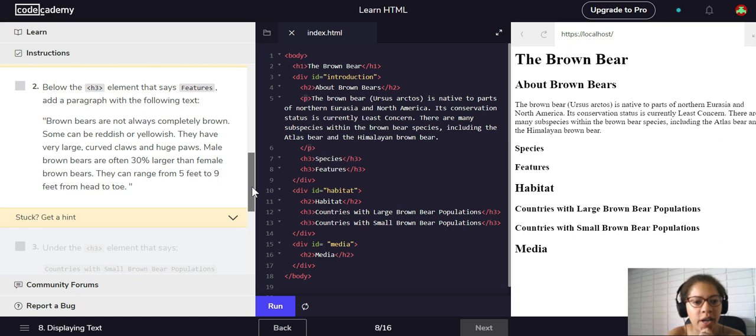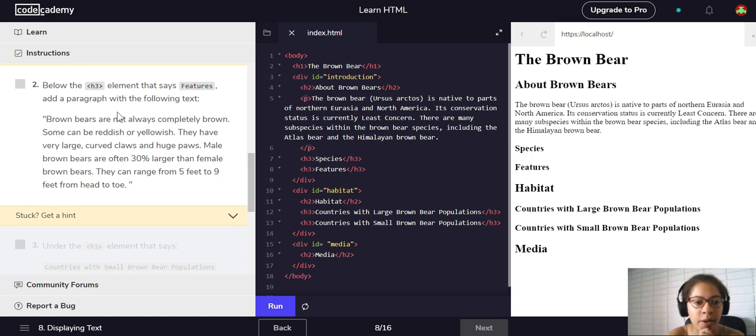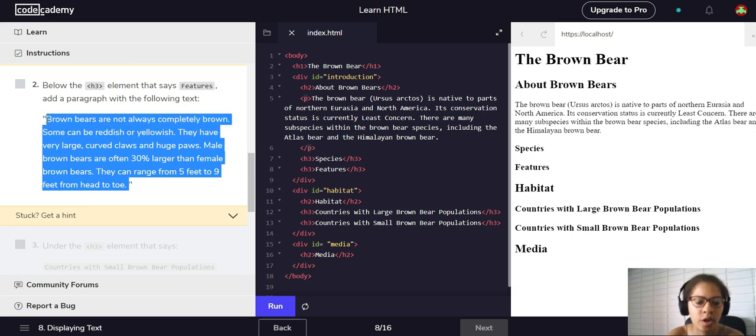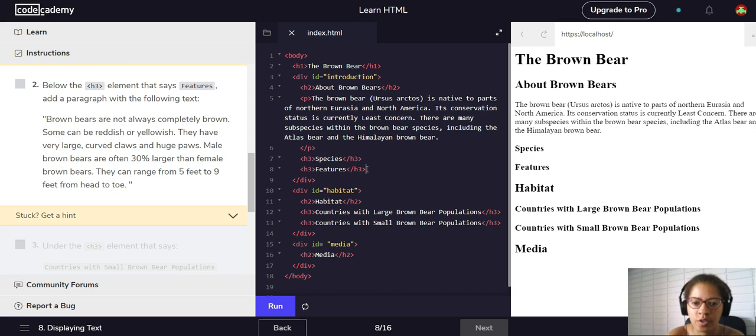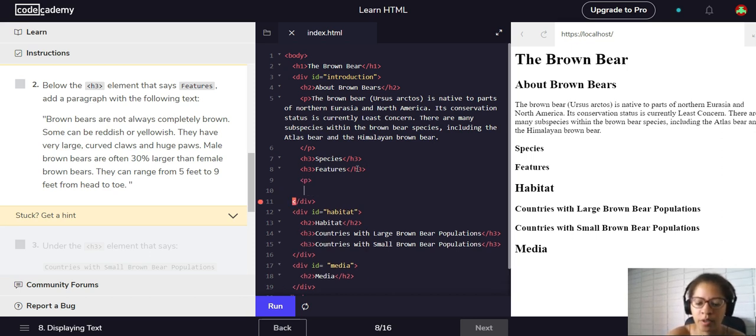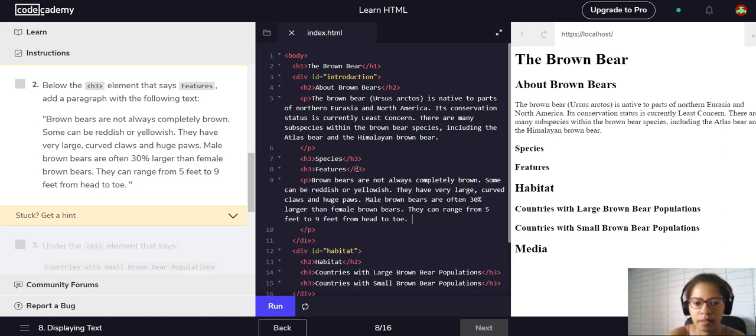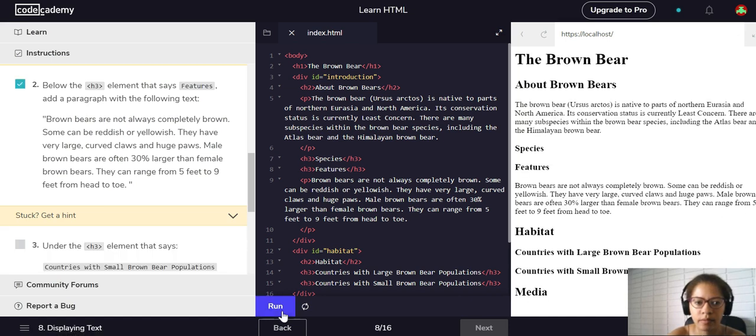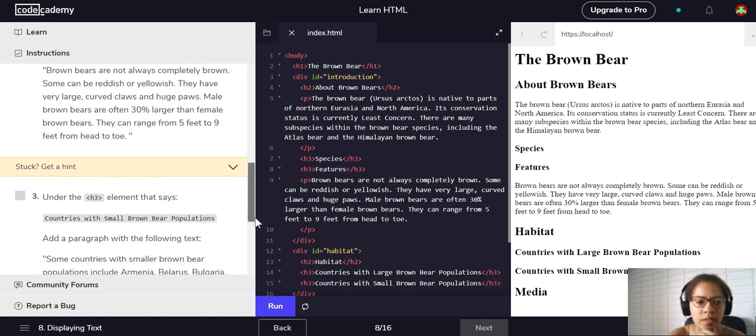Okay. So below the H3 element that says features, add a paragraph with the following text. Okay, so we'll copy the text, and then H3 features, that's this one here. We're going to add a paragraph, we're going to close the paragraph, and then I'm going to paste that. Awesome. You can see it popping up on this side here. Don't know if you noticed that.